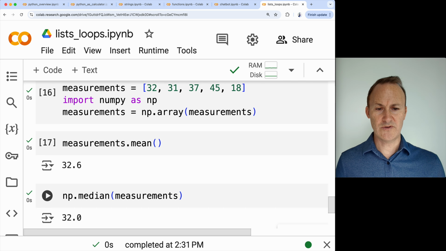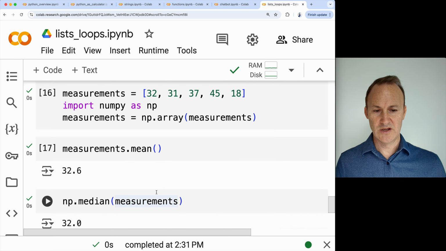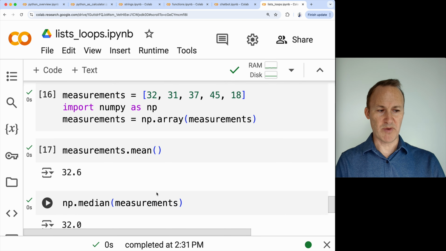And you can also write your own functions to figure these things out. But NumPy arrays are just really powerful and very beneficial anytime you want to work with numerical lists and do more with them. You can add them together. Machine learning models take them as input. They are powerful.